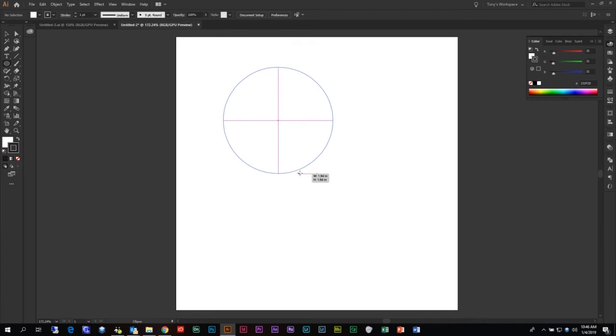Holding Alt and Shift will allow you to make a perfect circle all the way through. If it's just Alt, I can draw from the center any ellipse shape that I want. If I hold Shift, it's going to be a perfect circle regardless.